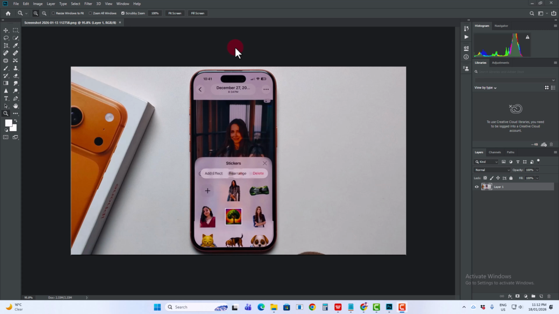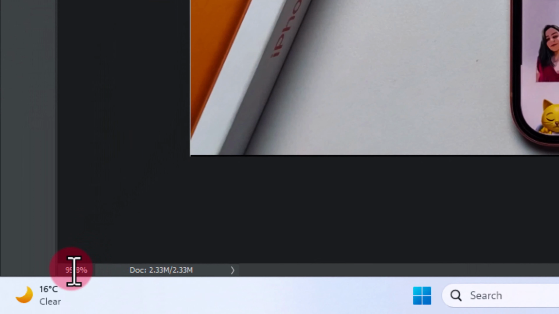Hi, in this video I'm going to show you how to zoom out in Photoshop. I'm going to provide 4 different ways and the shortcut keys. So let's get started. In the first way, as you can see, it's showing the zoom percent at 95.8%.